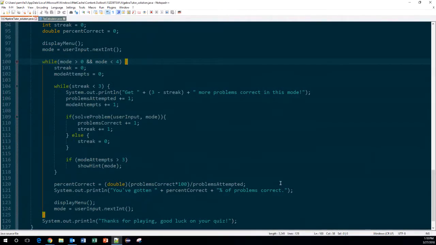So the first thing that I do is reinitialize streak and mode attempts, and I'm keeping track of how well those have gone. Then I have a loop that says while streak is less than 3, so as long as the student hasn't gotten 3 in a row, I print how many more problems they need to get correct in this mode. That was optional. It's a little bit of sugar that I threw in there because I thought it'd be nice for the students. And then I increment the number of problems that I've attempted, as well as the number of attempts in this particular mode.